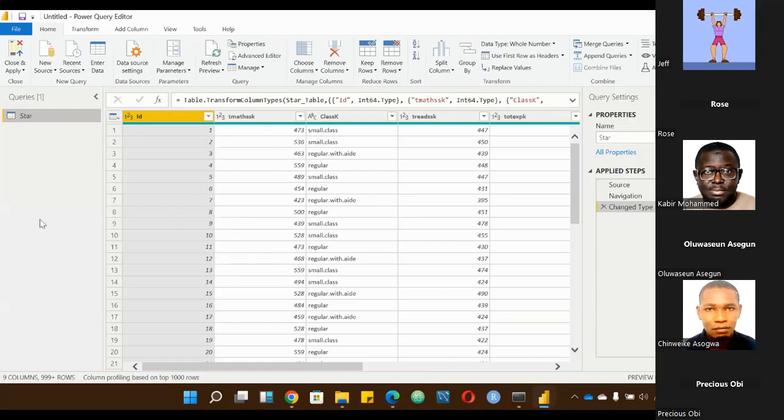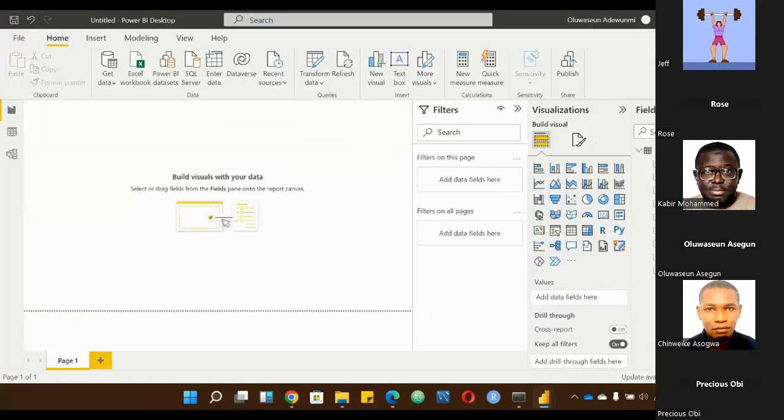So on the left, we have our queries. Don't worry about the names they use. For the normal Power BI, you use your fields pane, but here they use queries. It's just the same thing. The table you are working with is what they call the queries. If you have multiple queries, you have them listed here, just like if you have multiple fields, you have them listed.